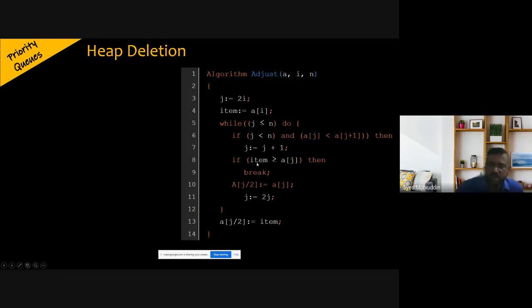If we find at any point that it satisfies the relational property, that is, the parent is greater than the child, we break and don't do anything. Otherwise, we move to a lower level. So j is the child position and j by 2 will be the parent node. And then this procedure repeats in a loop till we reach the last element.